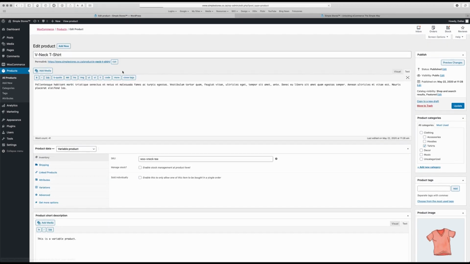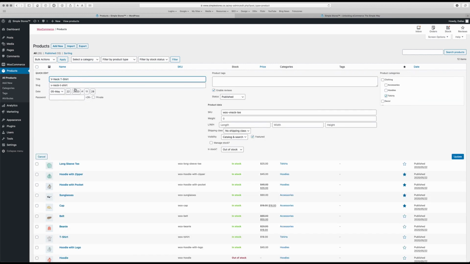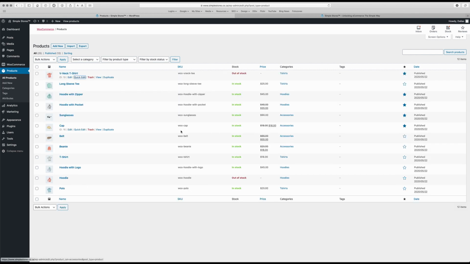or if you just want to make a quick change, you have a thing here called Quick Edit, which lets you go in and do some quick changes. And if you wanted to switch on or off reviews, you can toggle that on like that. Click on Update, and it is done, updated. So that's what the products area is for.